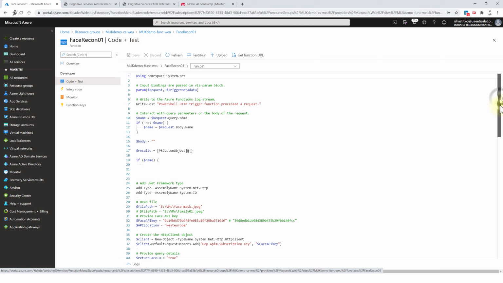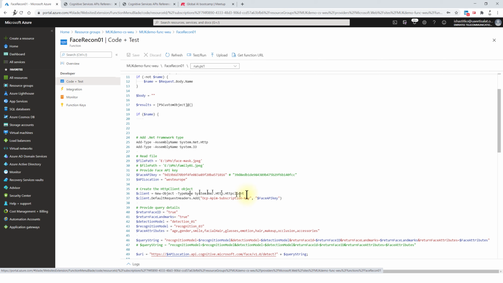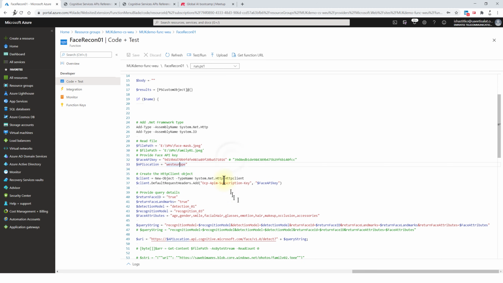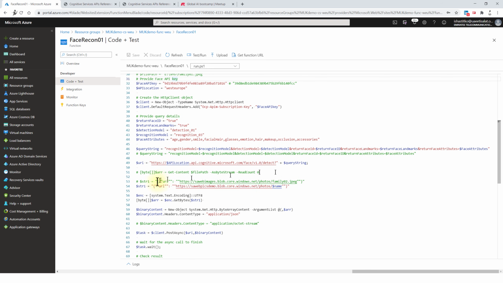So this is the same code, as you can see, with the same parameters here, here. Wait, not the same, but whatever. We can also see the same steps here, here, here, except how we send the data to the cognitive services.